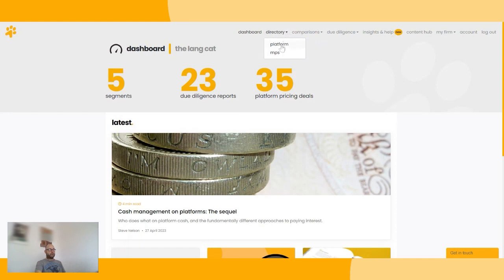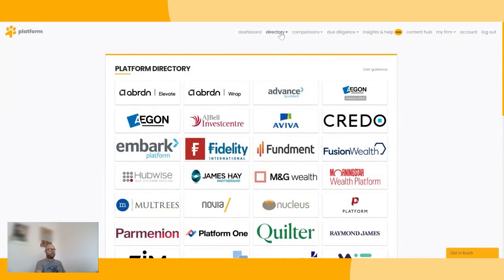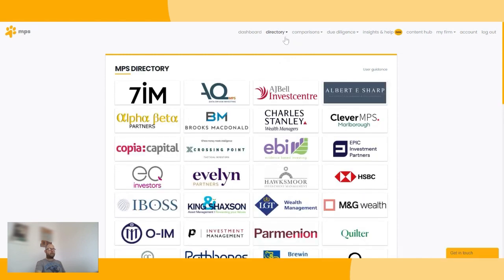Everything within Analyser is split between platform and MPS. So that's a platform directory, and that's the MPS directory and so on. Comparisons is the same. So getting on to focusing on platform comparisons.